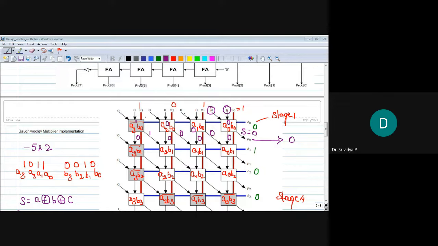Again, you evaluate A0 dot B1 in this stage. A0 dot B1 will be 1. A1 dot B1 will be 1. A2 dot B1 will be 0. A3 dot B1 bar will be 0. Now find out what is sum and carry. What are the inputs to a full adder? 1 from A0 B0, 0 is the carry out bit from the previous stage, and the sum bit from the bit 1 of stage 1 is 0. So 1, 0 and 0 are the inputs. These three are the inputs.